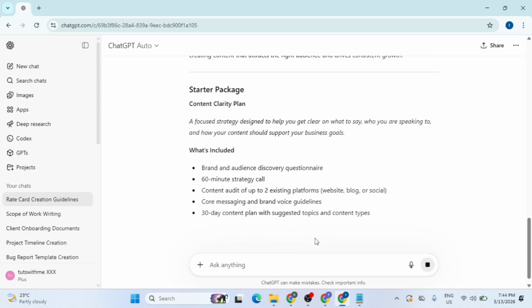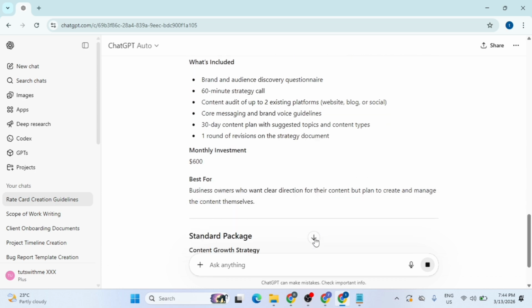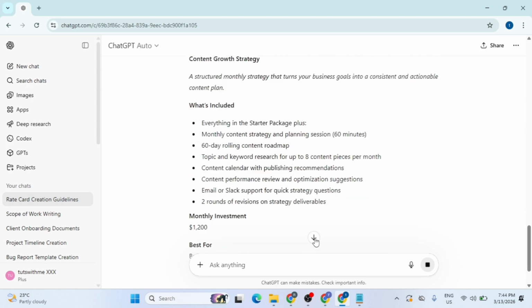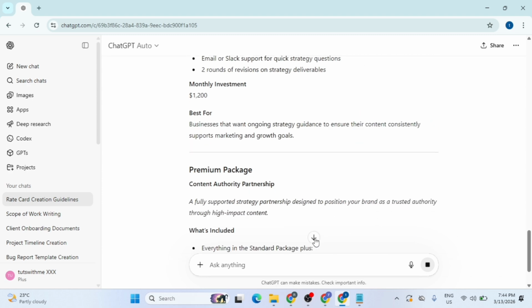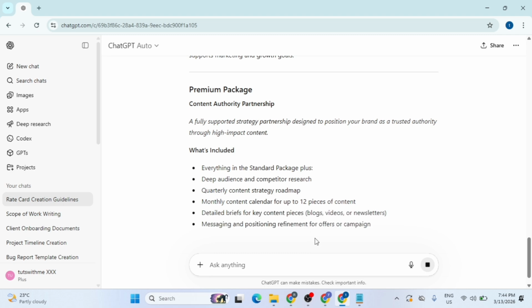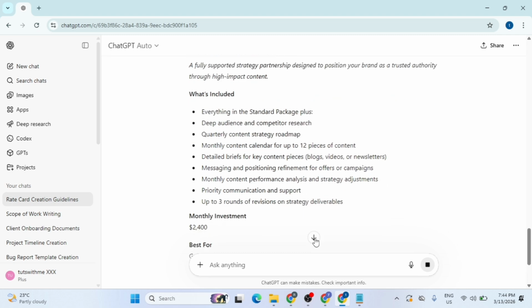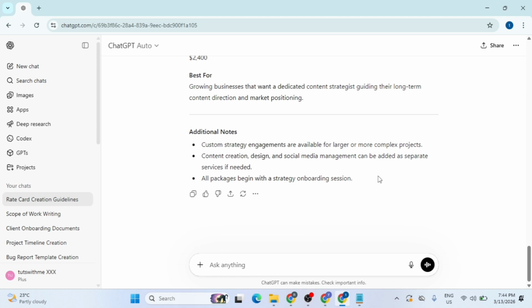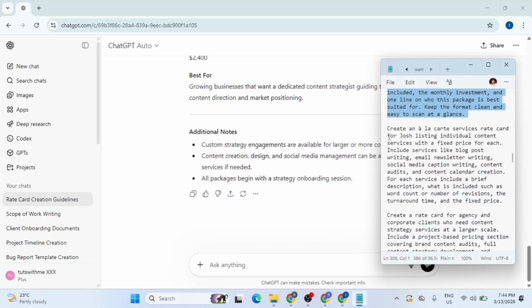It highlights the content clarity plan for beginners, the content growth strategy for established businesses, and the content authority partnership for those looking for a full-scale strategy. It even includes specific pricing and a best for section for each tier, which helps potential clients identify exactly where they fit. Next, I want to provide more flexible options for clients who might only need individual services.